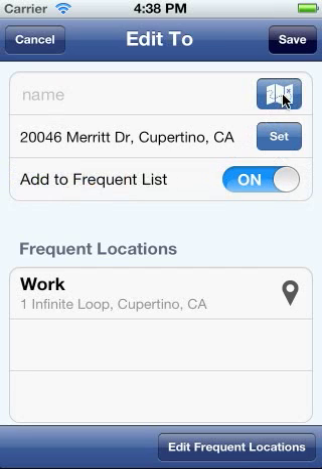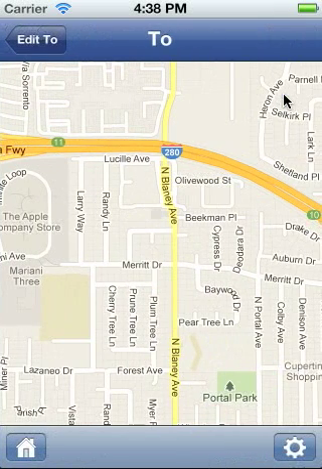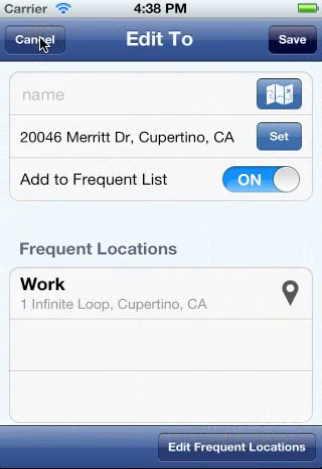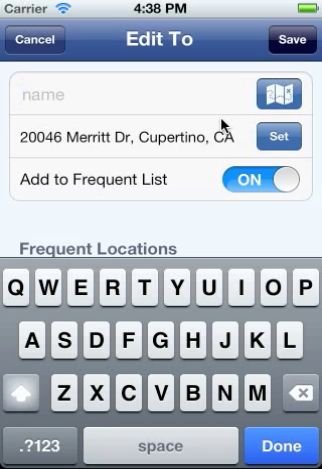So we can once again look at the map if we wanted to. And it looks like we've gone a little bit of a distance, not too far. And we can give that a name. Let's call that Home. H-O-M-E. And we'll save that. Now watch what happens.